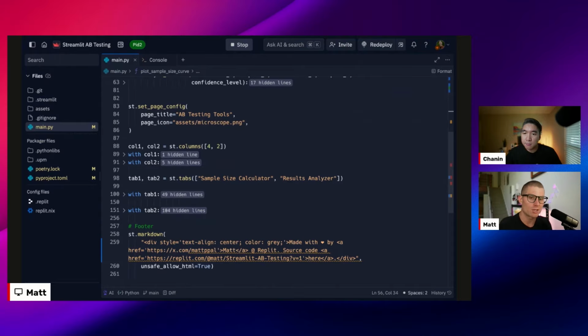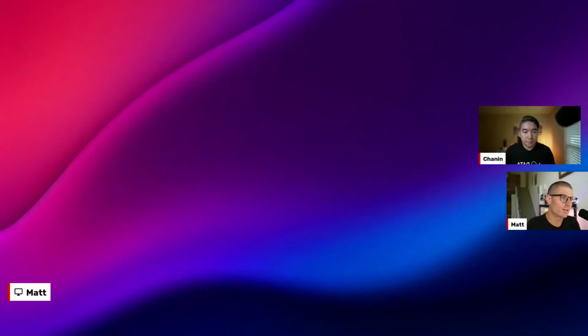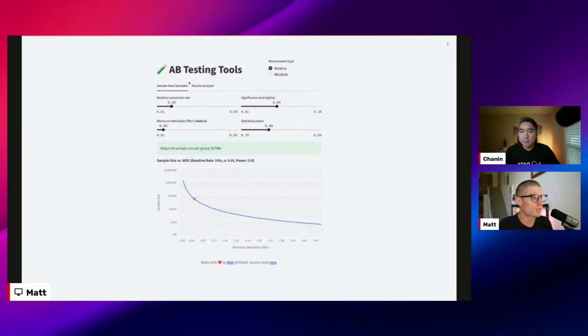And so if I switch back over to the app really quickly, we have a header up top, which is the same across the application. And then we have two mini apps within our page: the sample size calculator and the results analyzer. And then I added this measurement type, which allows us to toggle between relative and absolute results. So a relative impact of 5%, if you had 100 original conversions, would be 105. In that instance, they would be the same, but relative versus absolute is just the difference in the way that you're calculating the conversion.